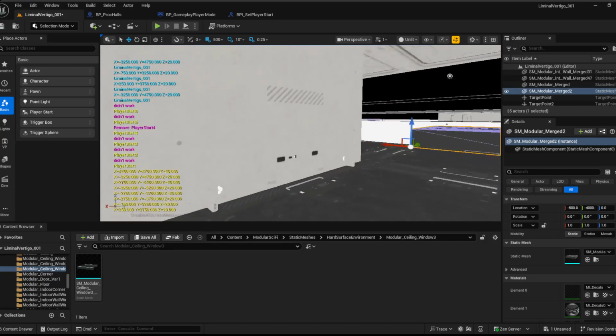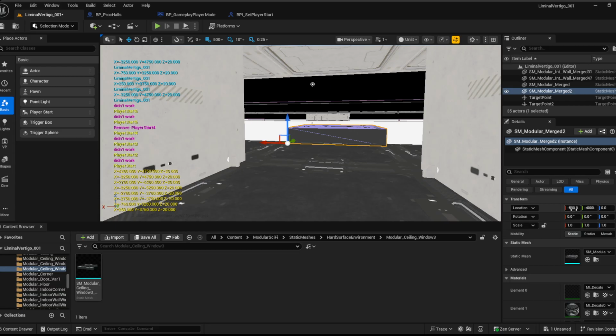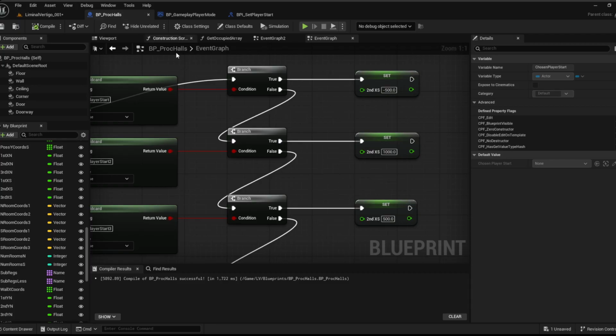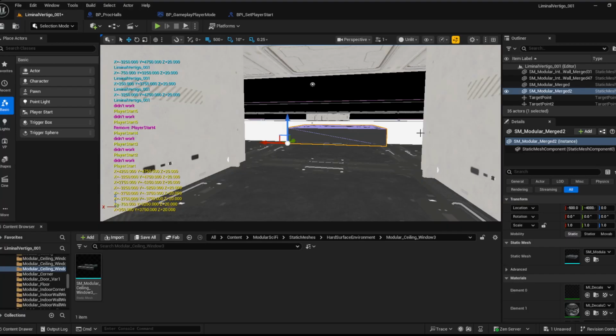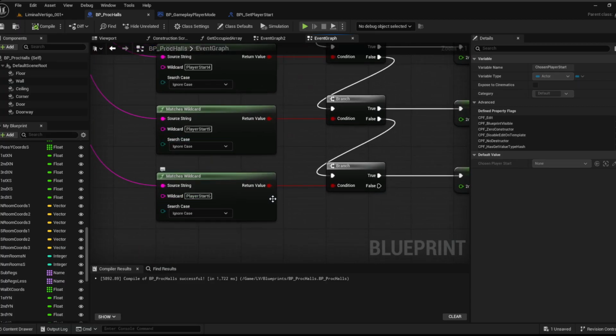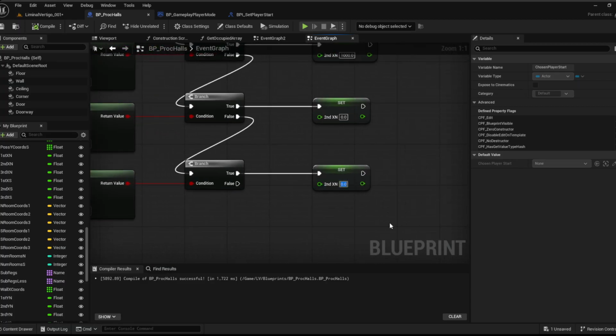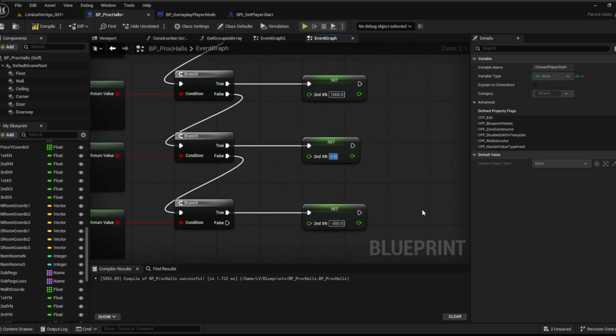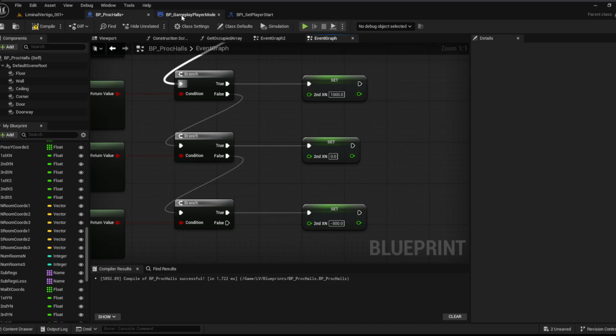Move this over. That wall is X equal to negative 500. And that was player start 6. So this X has to be negative 500, which means this one, I'm guessing, is... I don't know. I don't want to guess. I need to go back and actually look.